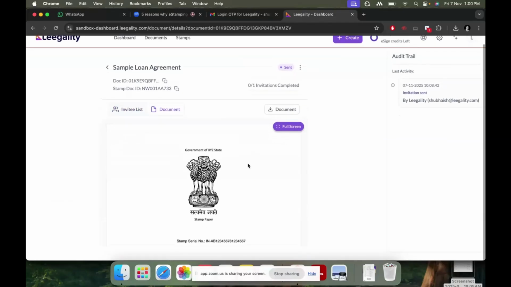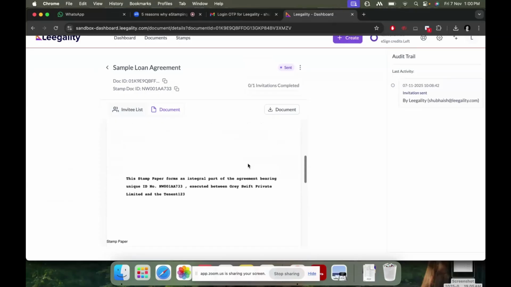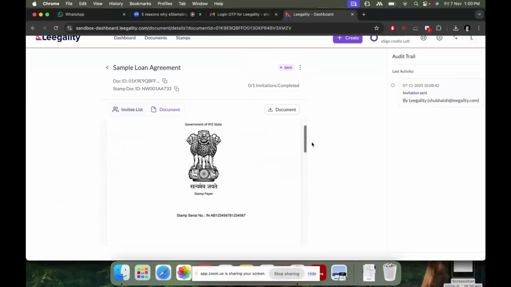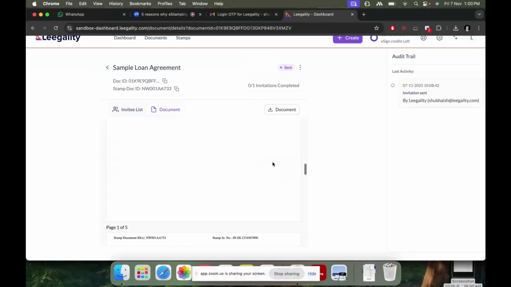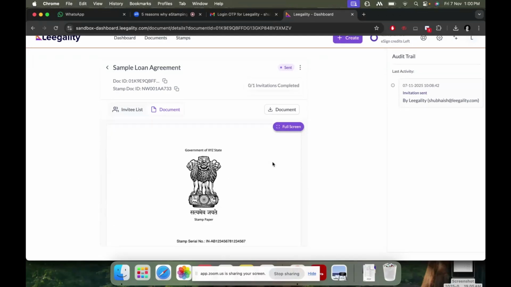If I go to the document, you'll see the stamp is still there and it's going to stay there like this till either I cancel the e-sign link or the signer signs it. So it's going to stay booked to this document. Yeah, I hope that answers.